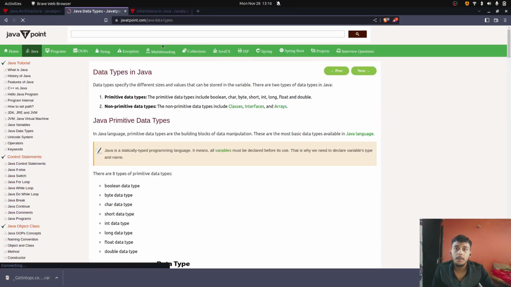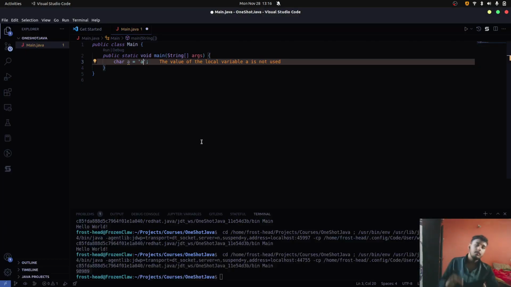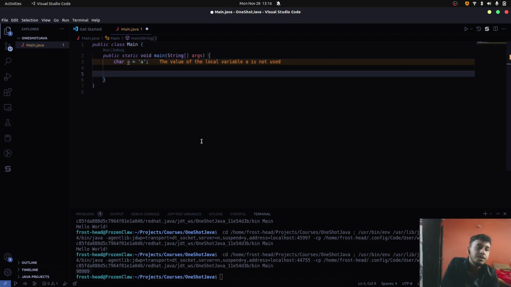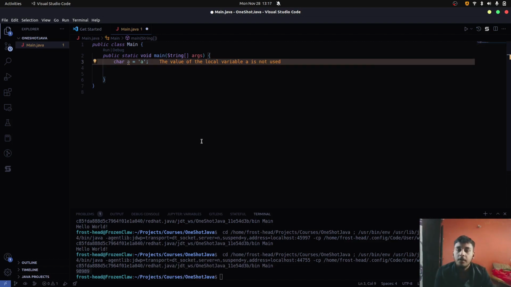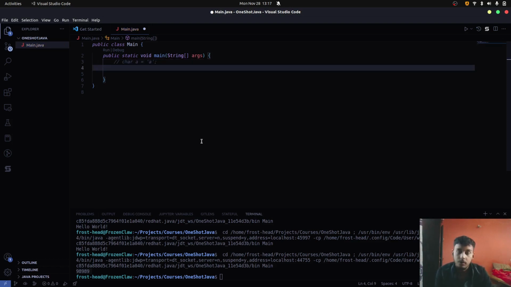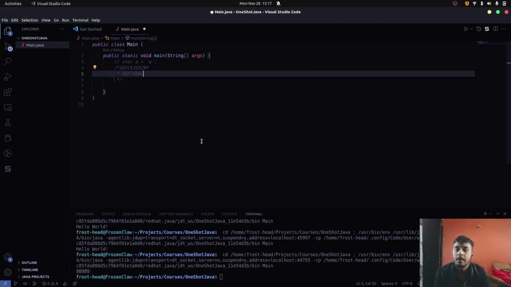Now we are also going to talk about typecasting. Typecasting means you can convert a data type into another data type. For example, let's just comment this. In Java, you can use double slashes to comment, or you can use /* to write a multi-line comment like this. But for now, let's remove this comment.